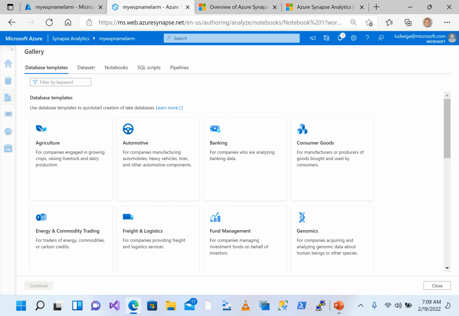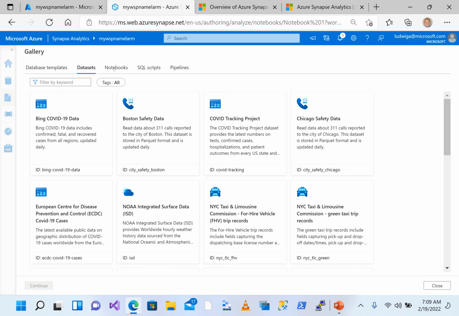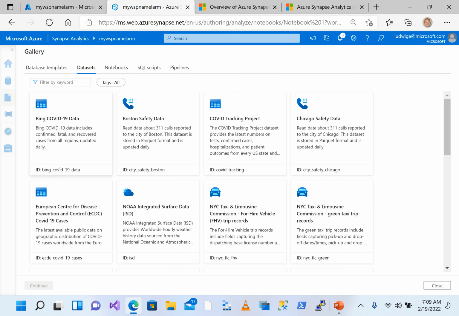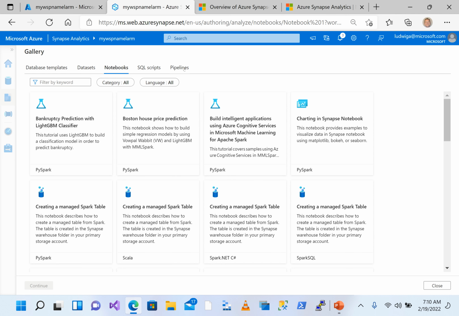And then we have datasets. Those are standard datasets that you can start playing with. Boston safety data, COVID tracking project, Chicago safety data, etc., etc. And then we have different types of pipelines here also.